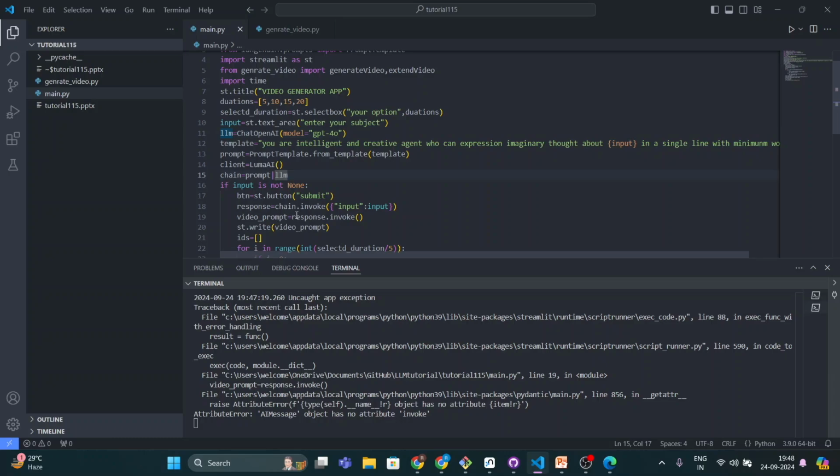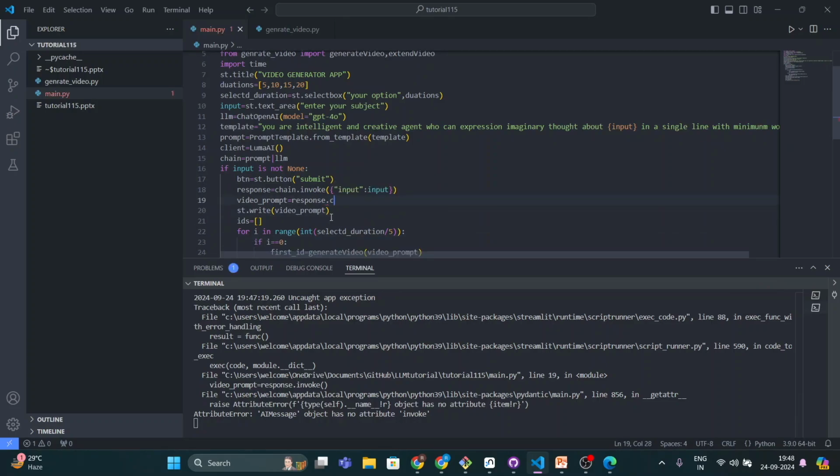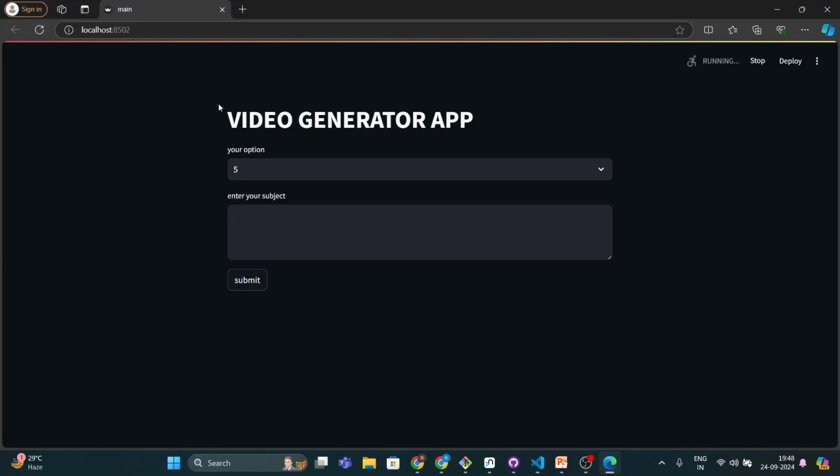Chain dot invoke, input, video prompt equals to response. Okay, I think there is something else here actually. Problem is here, not there actually. Response dot contain. Fine. Okay, great. Let's refresh this page.